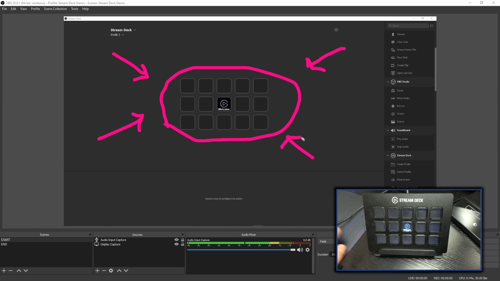And if you're interested in purchasing a Stream Deck, they're very affordable. There's a mini version, this is the regular version, and there's also an XL version, depending on how many buttons you want your Stream Deck to have. Cool? Let's get into it.